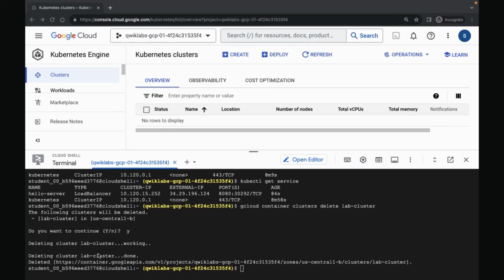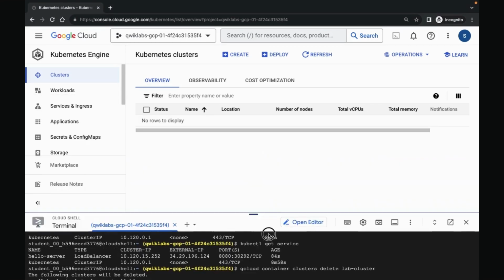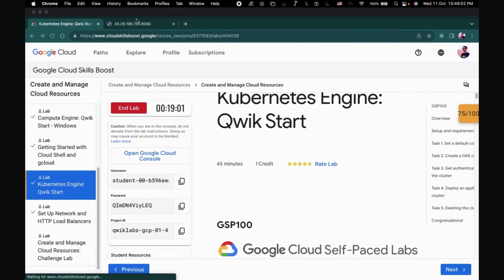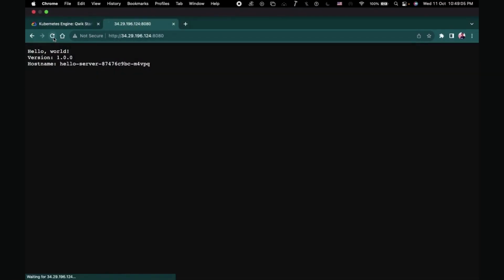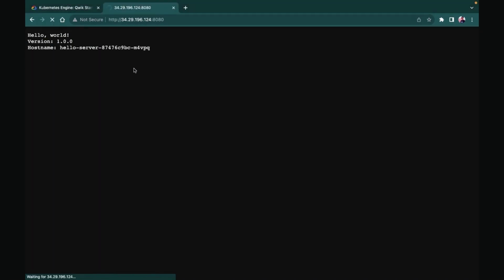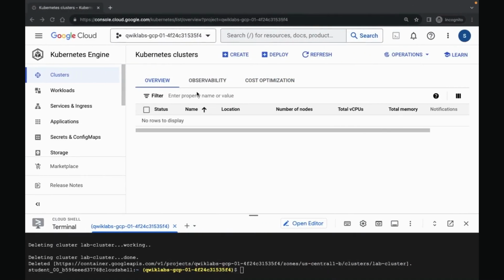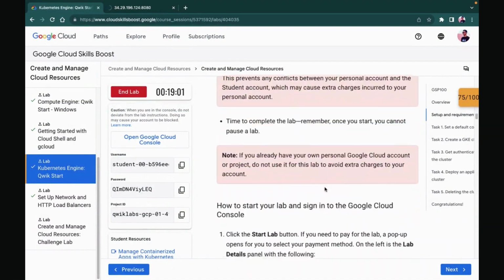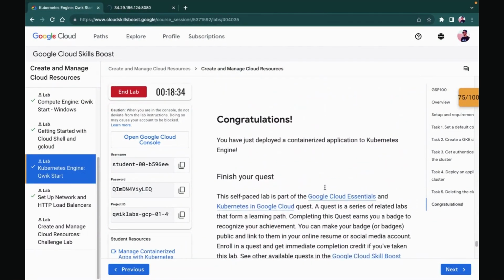Deleting cluster, lab cluster, done. So we've finished deleting our cluster. As you can see, nothing is here. The cluster is gone, and if we check on this sample app, we shouldn't get anything. The application is gone. Yeah, nothing's there. Let's check our progress.